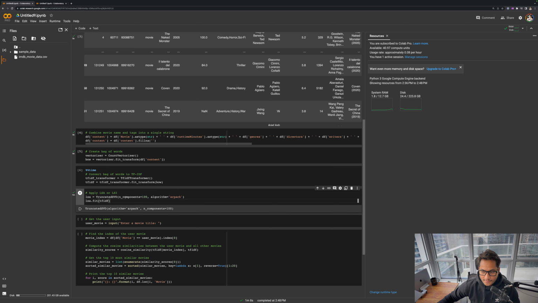As you can see here, n_components means the number of features I want. So rather than having over 1,000 dimensions, how many dimensions do I want? And I have decided on 100 here. It's up to you. You can play with this number and see if your model is improving or not improving when you change it. And the algorithm I have used is ARPACK.